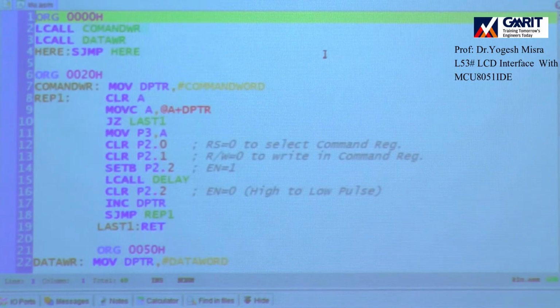Now in this program I have used port 2 pin number 0. This pin we will connect to the RS pin of our LCD display, means register select. Then port 2 pin number 1 we have to connect to the read/write pin of our LCD display. And port 2 pin number 2 we will connect to the enable input of the LCD display. The program we already discussed during our lecture.